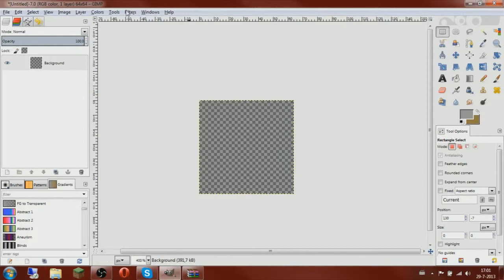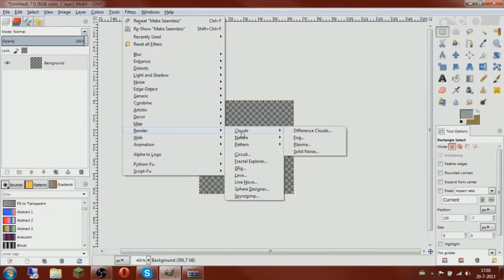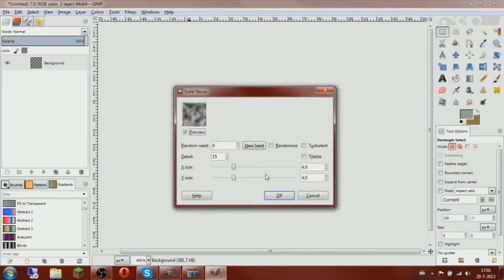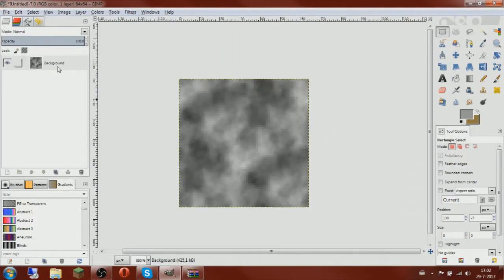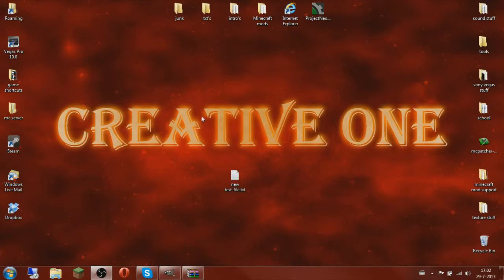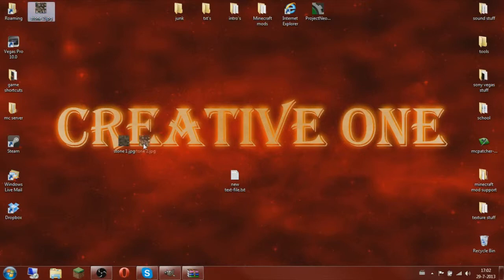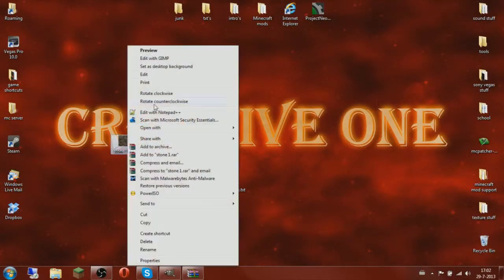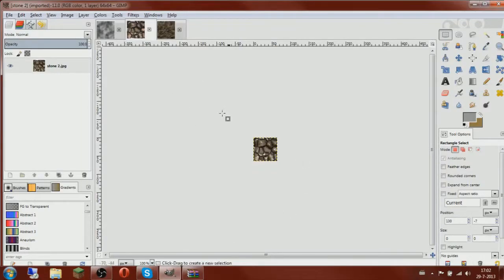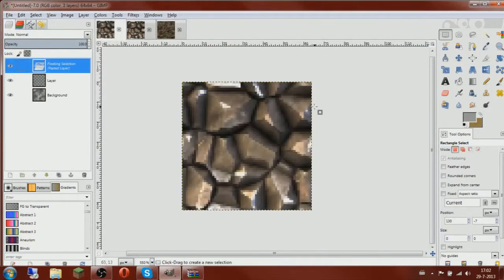I'm gonna start off by giving it a, where is it? Render, clouds, solid noise background. Make it seamless. Okay, make a new layer, and now you get your, wait, let's refresh my desktop. There they are. You get your two textures that you made before. So let's use this one first to get the shapes in there. Put it over there.